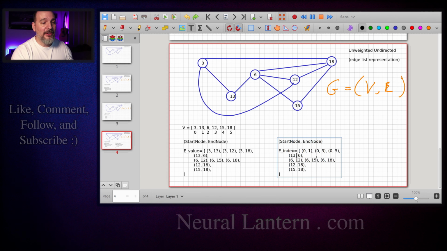So then I do the same thing for every single other tuple. So the 13 node, that is index 1. So I'm going to put a 1 there. The 6 node is index 2. Go on to the next node. So the 6 node is index 2. And then the 12 is index 3. And the 6 is 2. And the 15 is actually 4. The 6 again is 2. The 18 is 5. Move on to the 12 node here. That's index 3. 18 node is index 5. And then the 15 is index 4. And then 18 again is index 5.